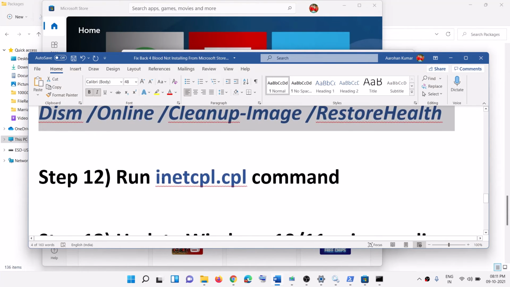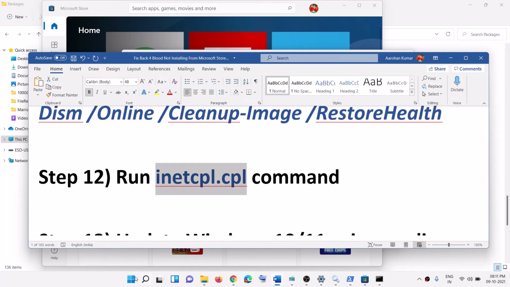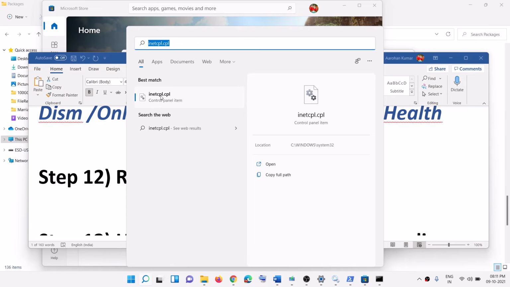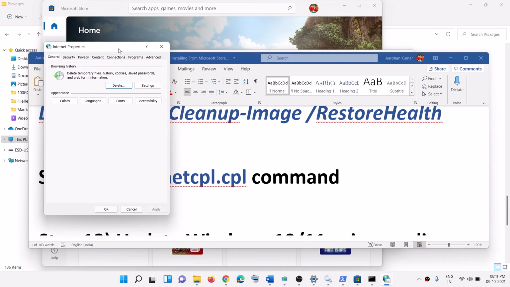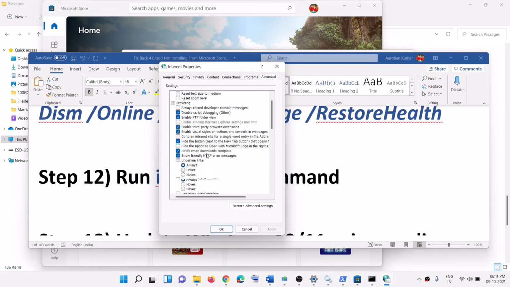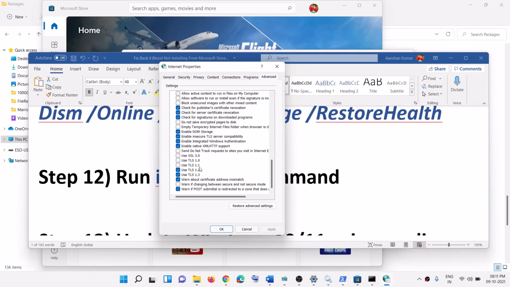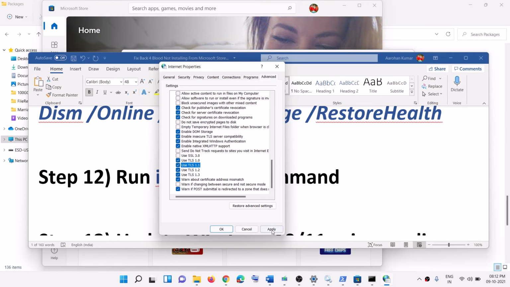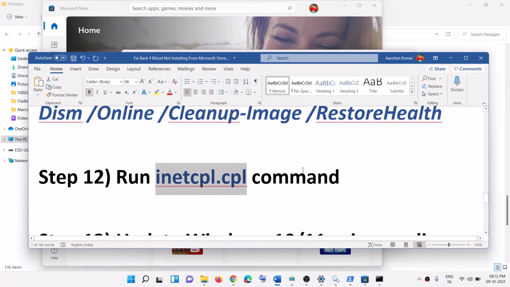Now the next step is to run the inetcpl.cpl command. For this, go ahead and type in inetcpl.cpl in the Windows search box, then click on inetcpl.cpl, and then go to the Advanced tab, and then scroll down. Over here you can see use TLS 1.0, 1.1, 1.2, 1.3. So you have to put a check on all the boxes, that is use TLS 1.0, 1.1, 1.2, 1.3. Make sure all are checked over here. Then click on Apply, OK, and then open Microsoft Store and try to install the game.